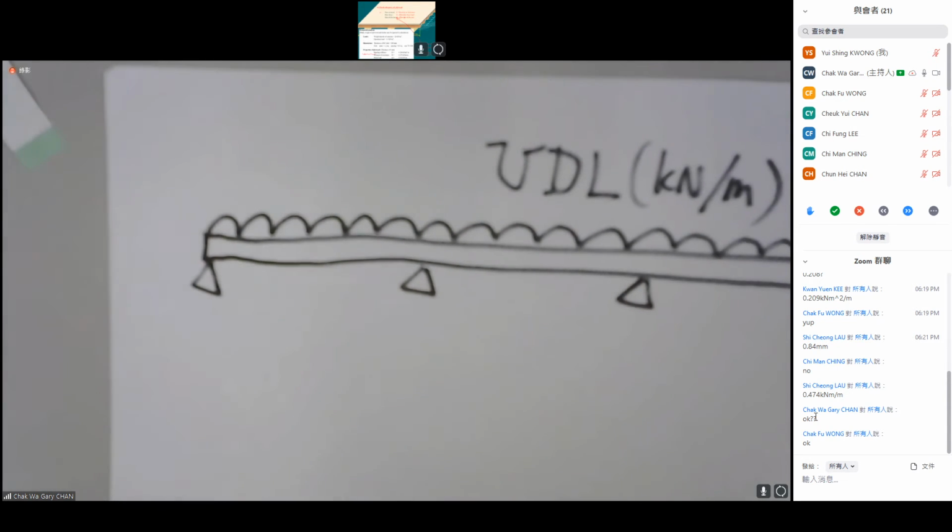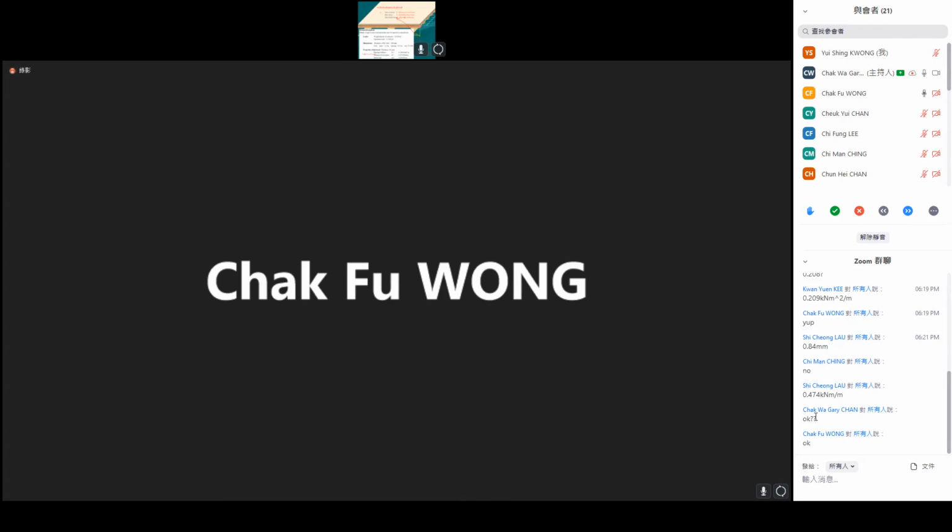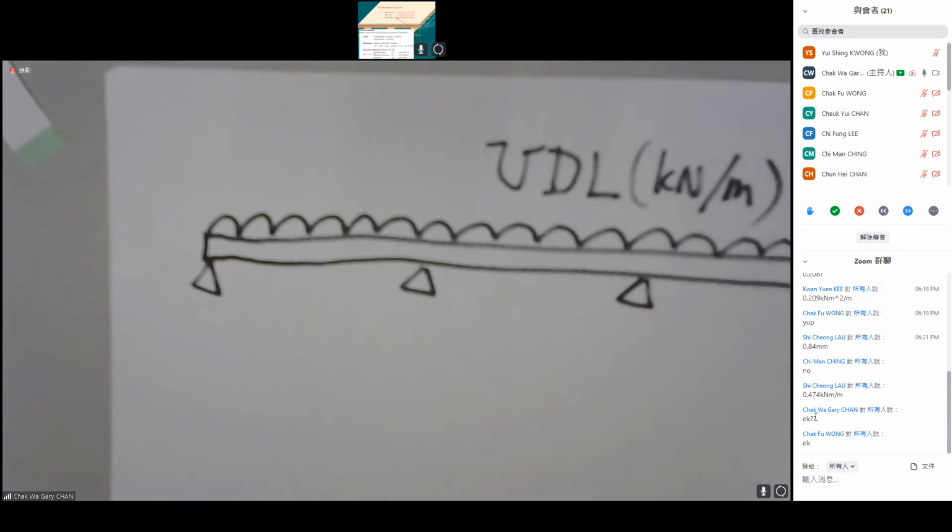Can you draw the deflected shape here? Do you know any idea of the deflected shape? So how about, okay, so let me put it this way.